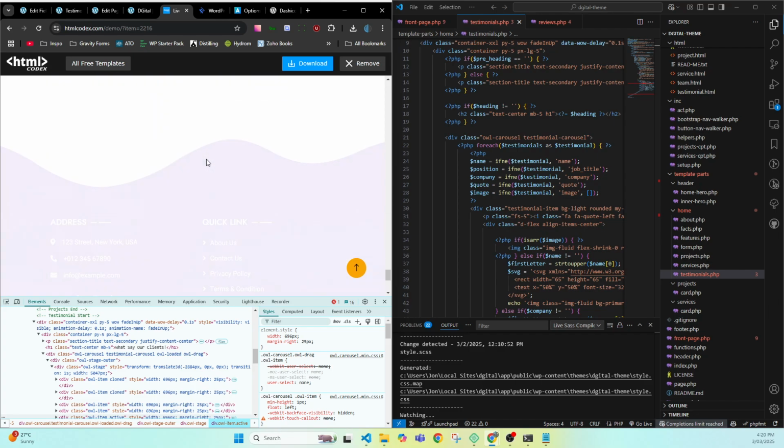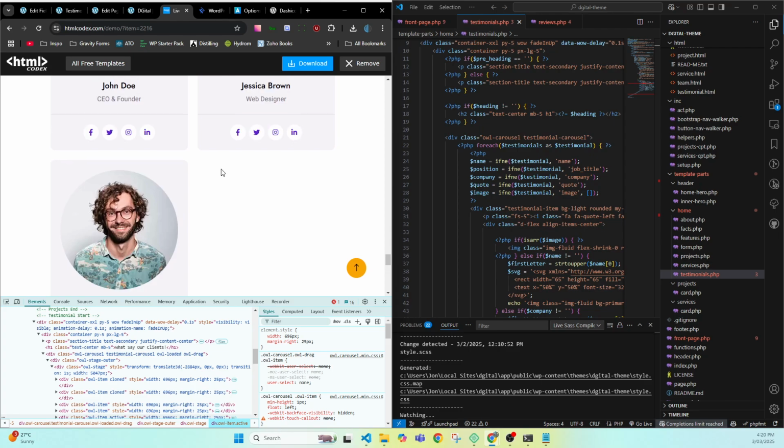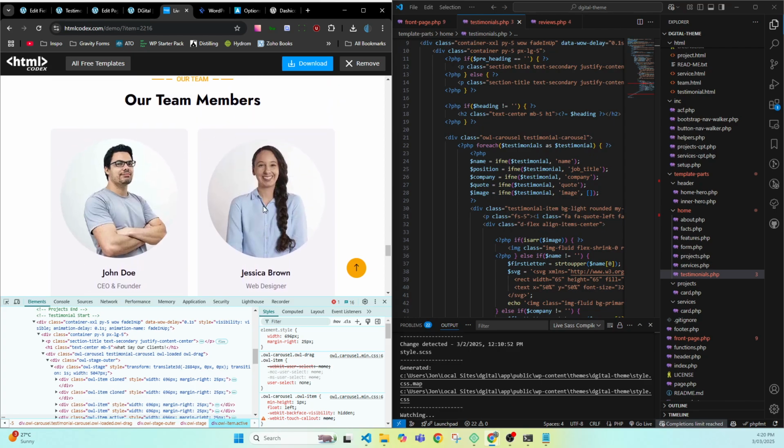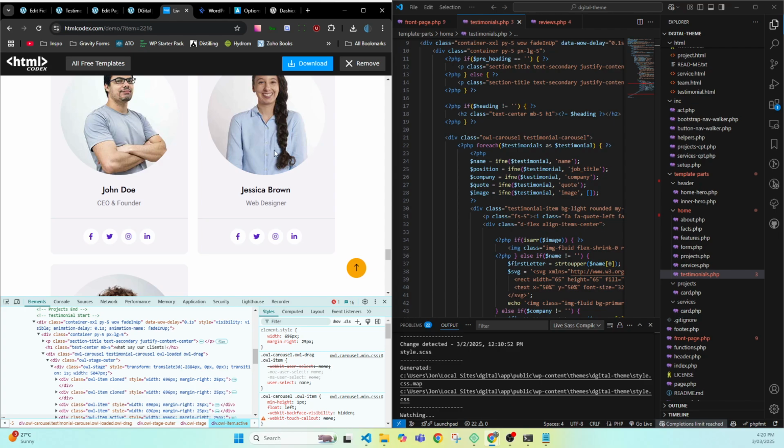And the last section, I believe, yes, the last section is our team members, which once again isn't going to be a custom post type. We're going to do this the same way we did the testimonials, where we're going to use an ACF options page and just repeat the fields.